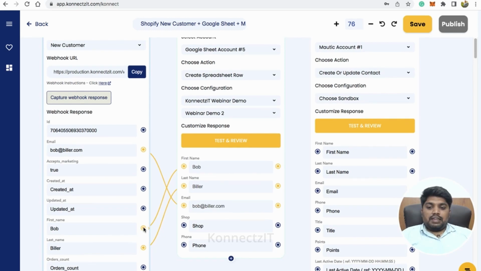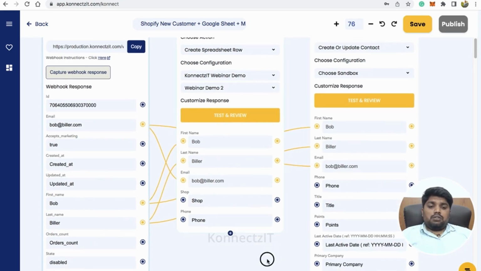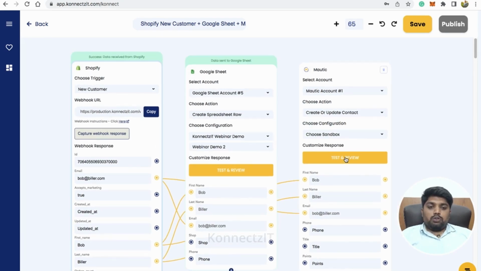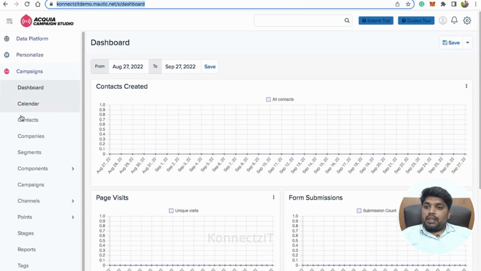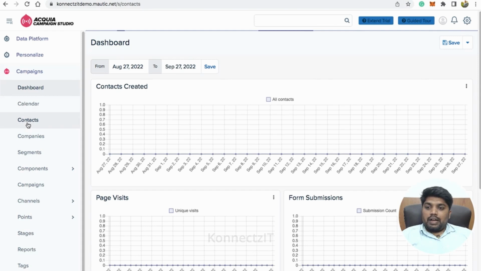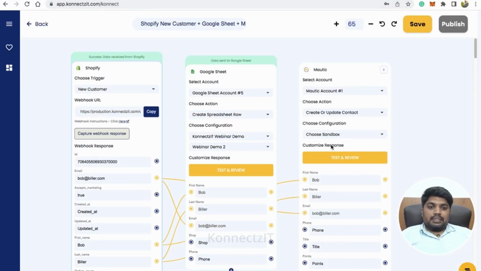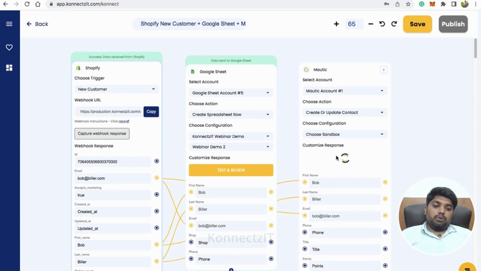Just select that and repeat the same step. So basically connecting first name to the first name field, last name to the last name field, and email to the email. And you can also connect the phone, title, or address, for all your other references. Now I am going to go ahead and hit test and review. Before that, this is my Mautic store. I have only one contact detail, by the name Ram, and now I am going to create another by hitting test and review. This will create a contact called Bob Biller inside Mautic CRM.